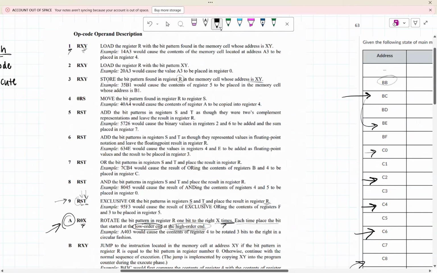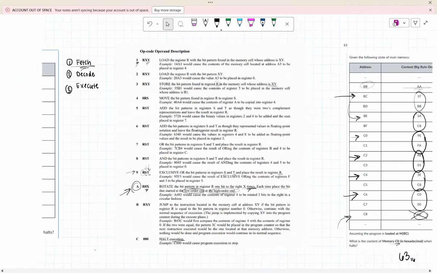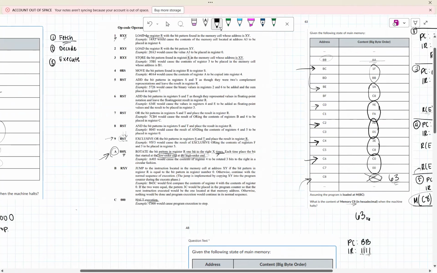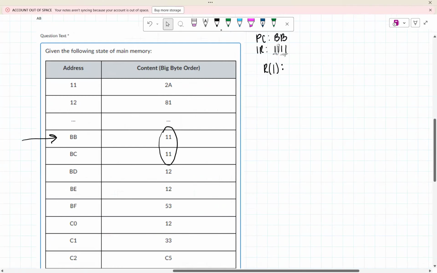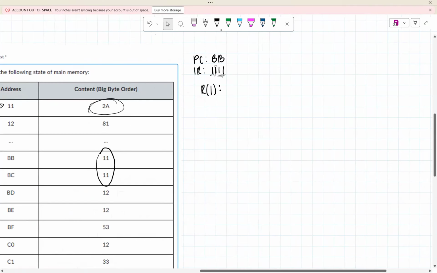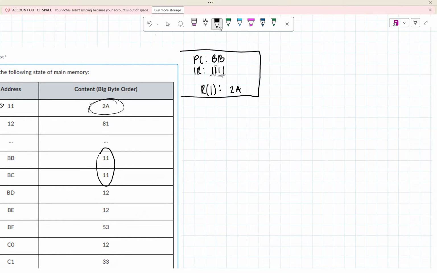Yeah, so the R and the XYs, those are like kind of variable placeholders for your set of instructions. Right? And here it says load the register R with the bit pattern found in the memory cell whose address is XY. Okay, so register R, which would be register 1, actually, sorry. Let's go look at where it says 1, 1. That would be here. We're going to put this content in there. 2A. All right, that's the first instruction.